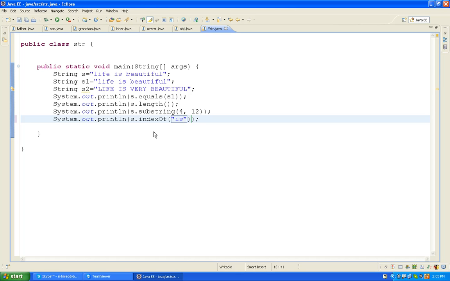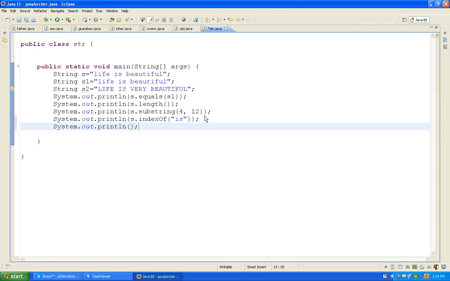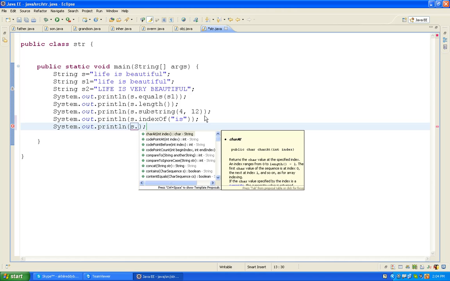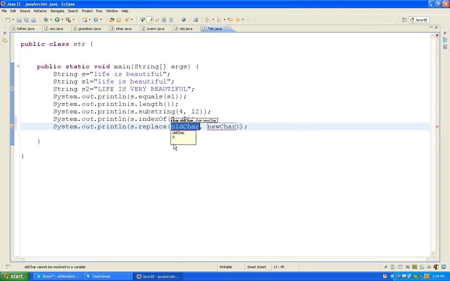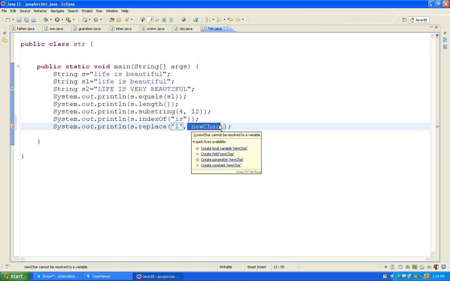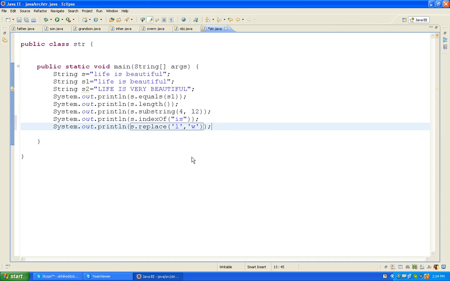Now I am writing I. What is the answer? Only I am writing. 1. It will take the first occurrence only. Okay? Right, madam. SYSO control space s dot replace. Single character, in the place of L, I am writing W. What is the answer, madam? Wife is beautiful.